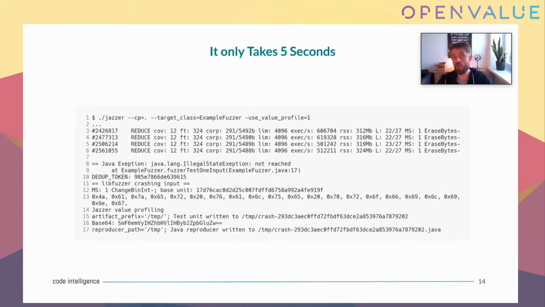And it just takes you 5 seconds to get into that specific branch. And this is a good example to show that even complex workflows or even complex data flows would be cracked with fuzz testing.